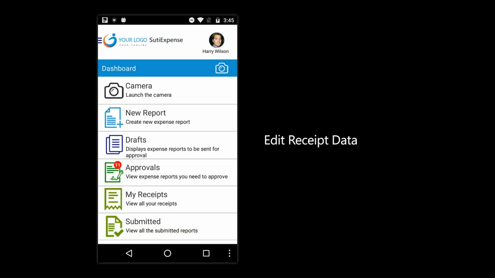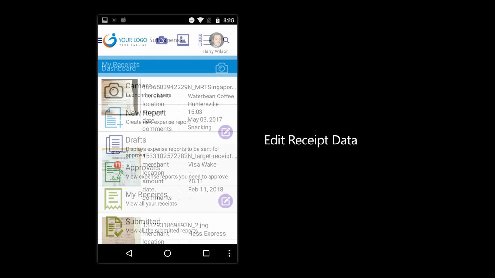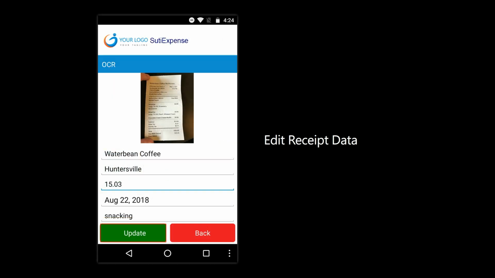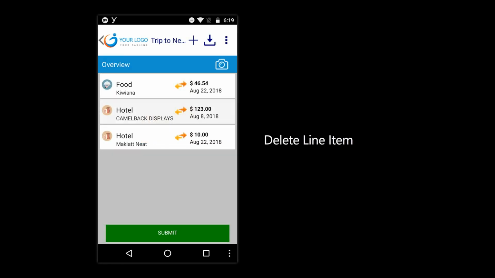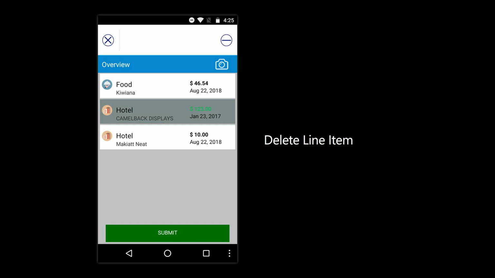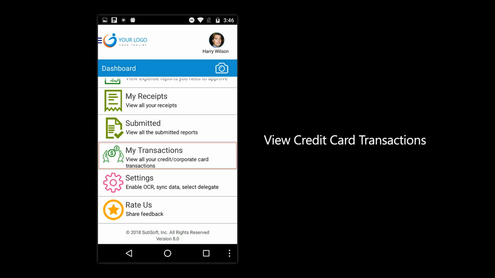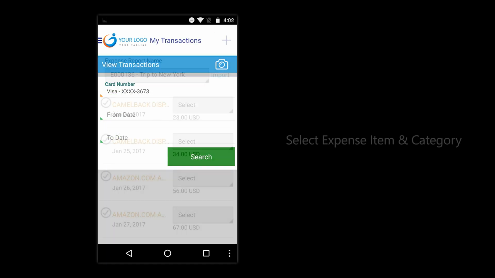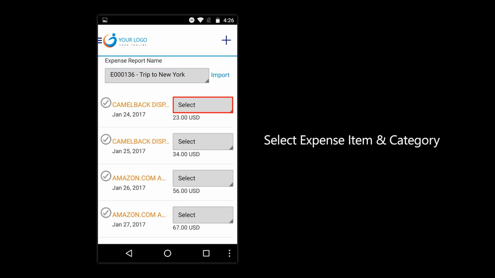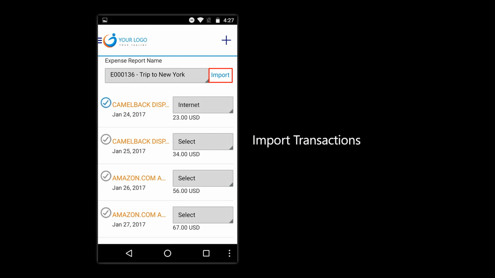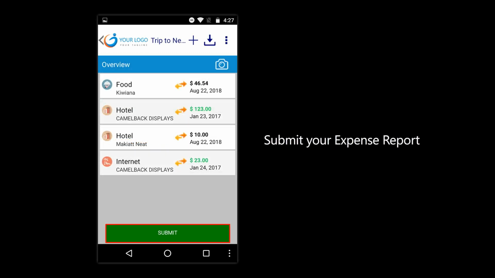To edit receipts, navigate to My Receipts and select the purple edit icon to update data. To delete a line item, tap and hold the line item to reveal a delete symbol at the top of your screen. Tap My Credit Cards to view any credit card transaction that has been sent to your account. From My Credit Cards, tap the Select button next to the expense item and choose a category. Tap the Import button to import charges. Hit the Submit button at the bottom to submit your expense report.